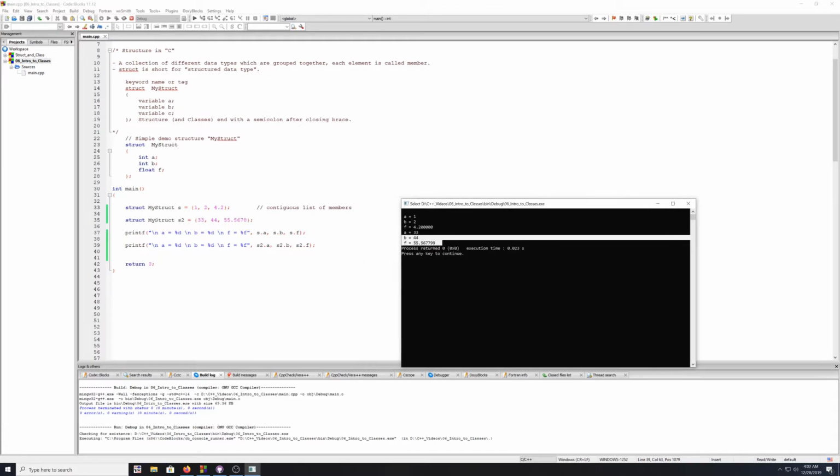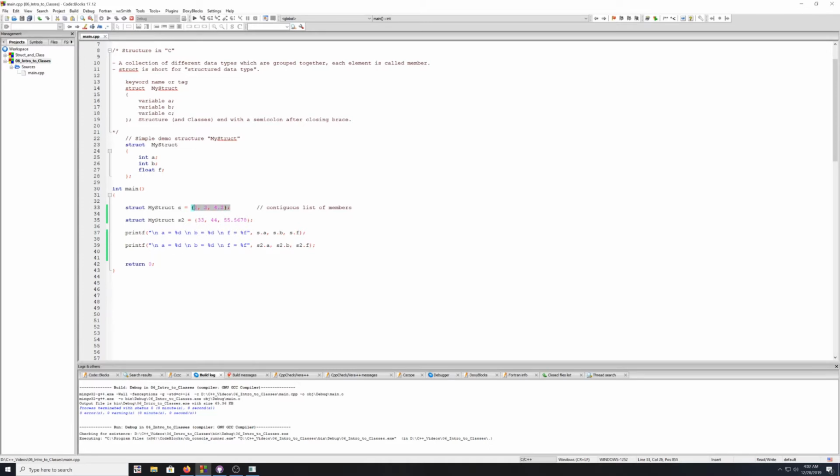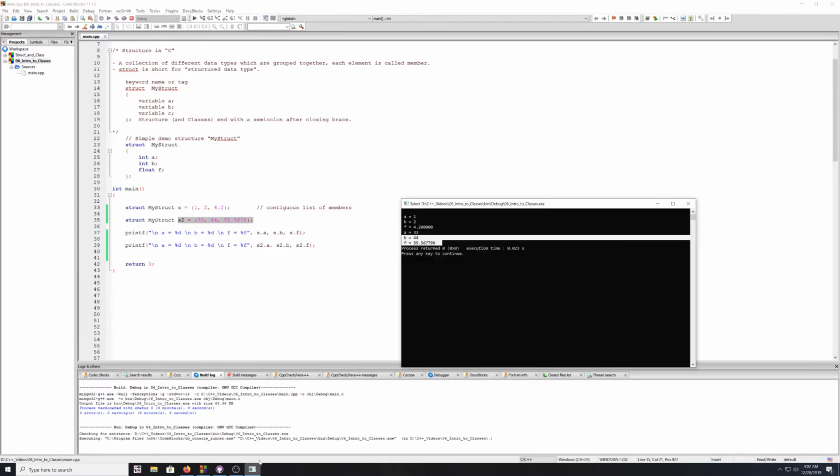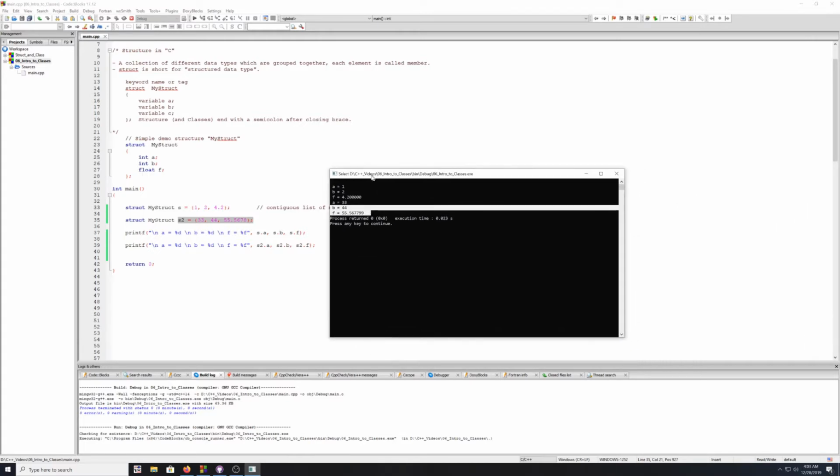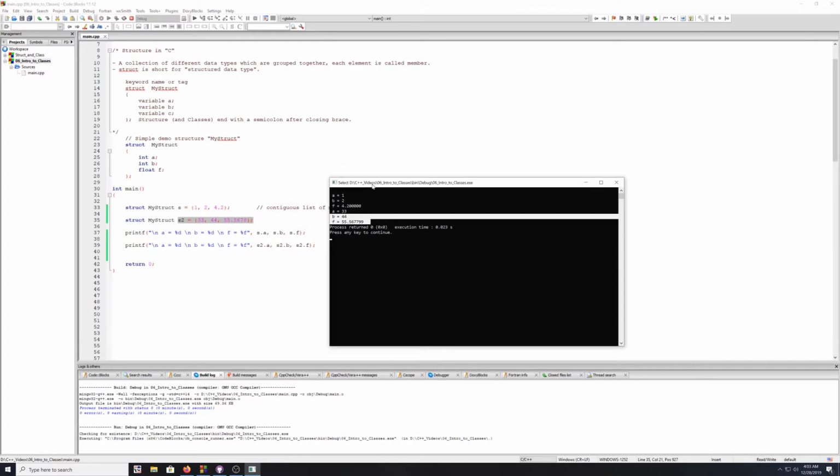The first one we created with an object called S and assigned it these values. Second one we created an object called S2 and assigned it those values. So I just want to emphasize that we're actually creating objects of the my structure data type. We're not referencing the my struct itself.